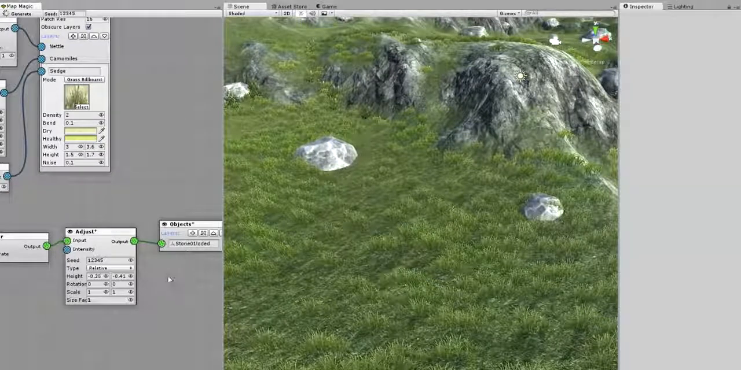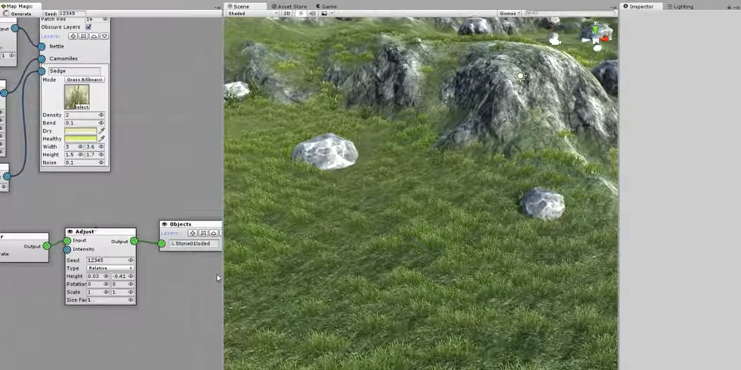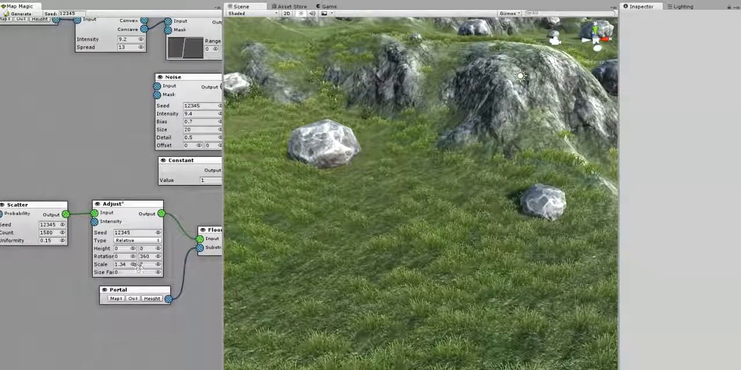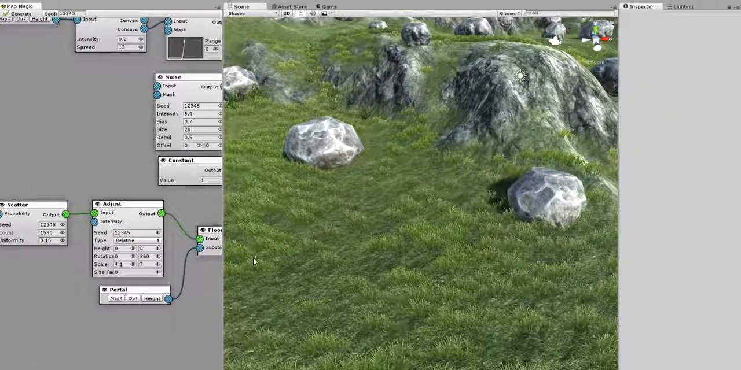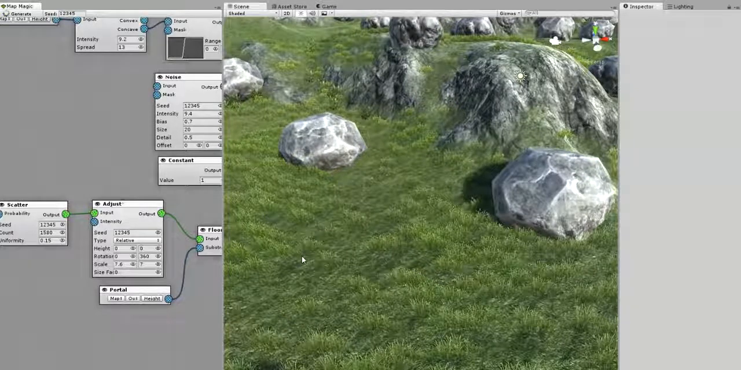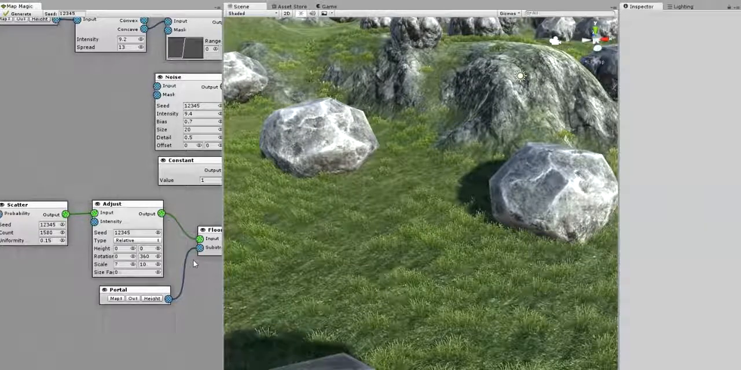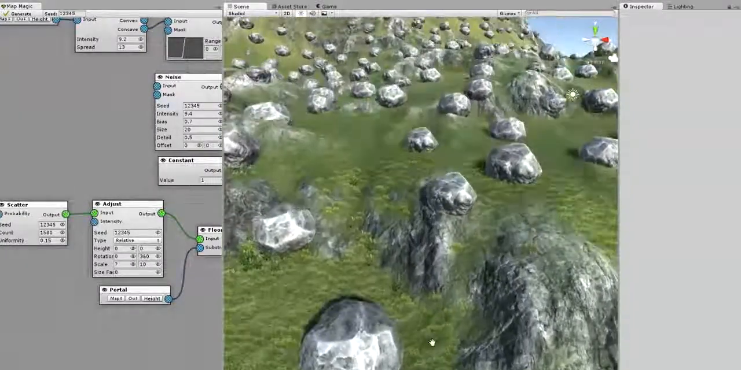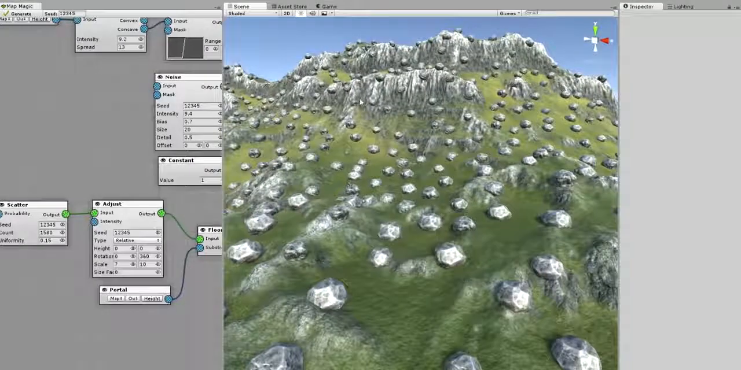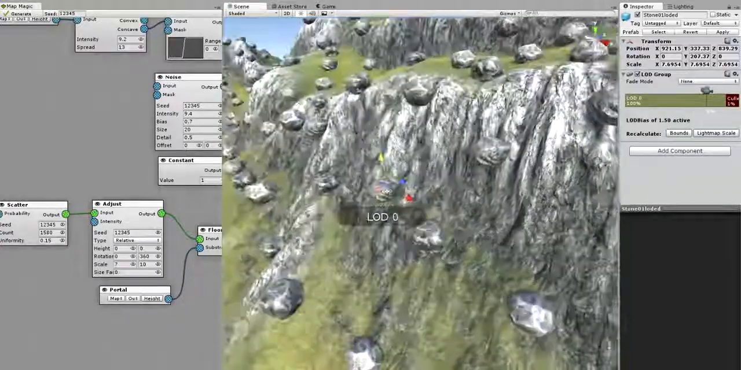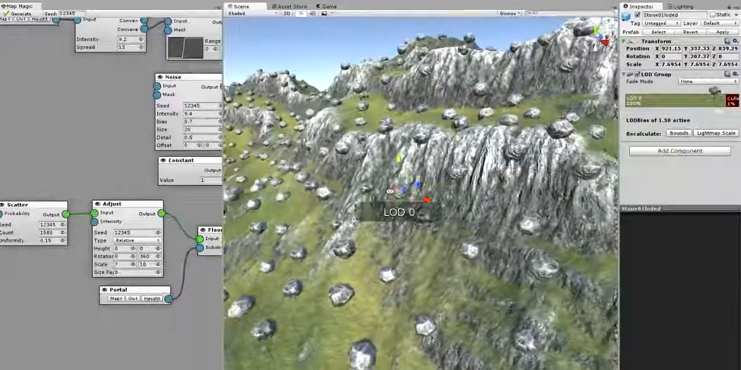Now we'll diversify and adjust the stone's height, and then return the stone size. And even more, I'll make them a bit bigger. Now you may notice that some of the stones are attached to the cliff slopes. This doesn't look very realistic, right? In such a case, the stones should fall down to the earth.